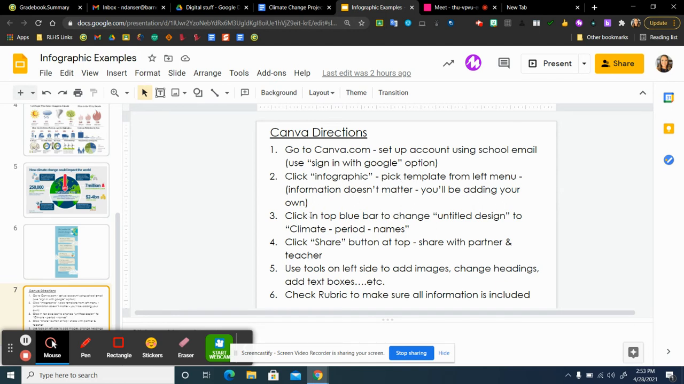Once you pick your template, you're going to click on the top blue bar to change untitled design to climate, period 1, 2, 3, whatever your period is for science, and then your names. That can just be your first names, that's fine. Then you are going to click the share button at the top, and you're going to share with your partner if you have a partner, if you're doing this digitally. The most important person to share this with if you're doing it digitally is me. So you're going to type in ndanzer@barnegatschools.com. Remember, there's no C in my last name. It is an S. And you're going to share it to me. That way I have access to your document as you're working. That's something that I want you to do before you start typing in your facts.